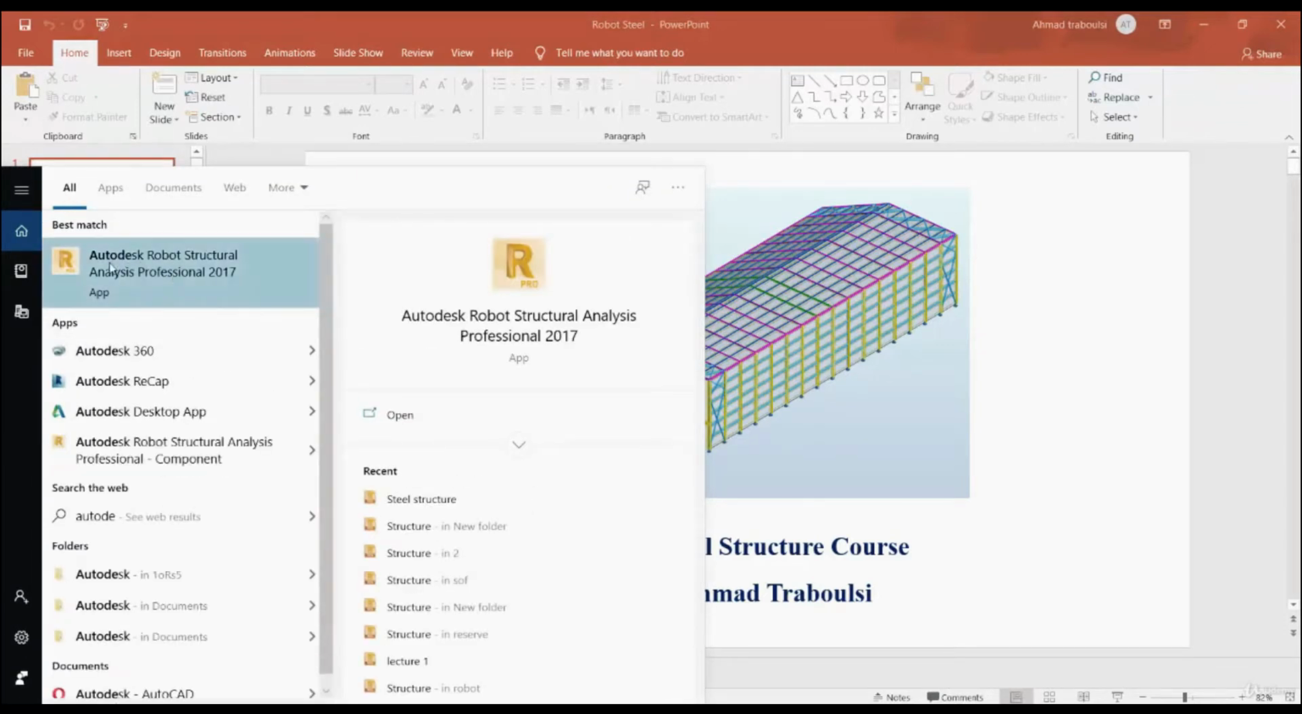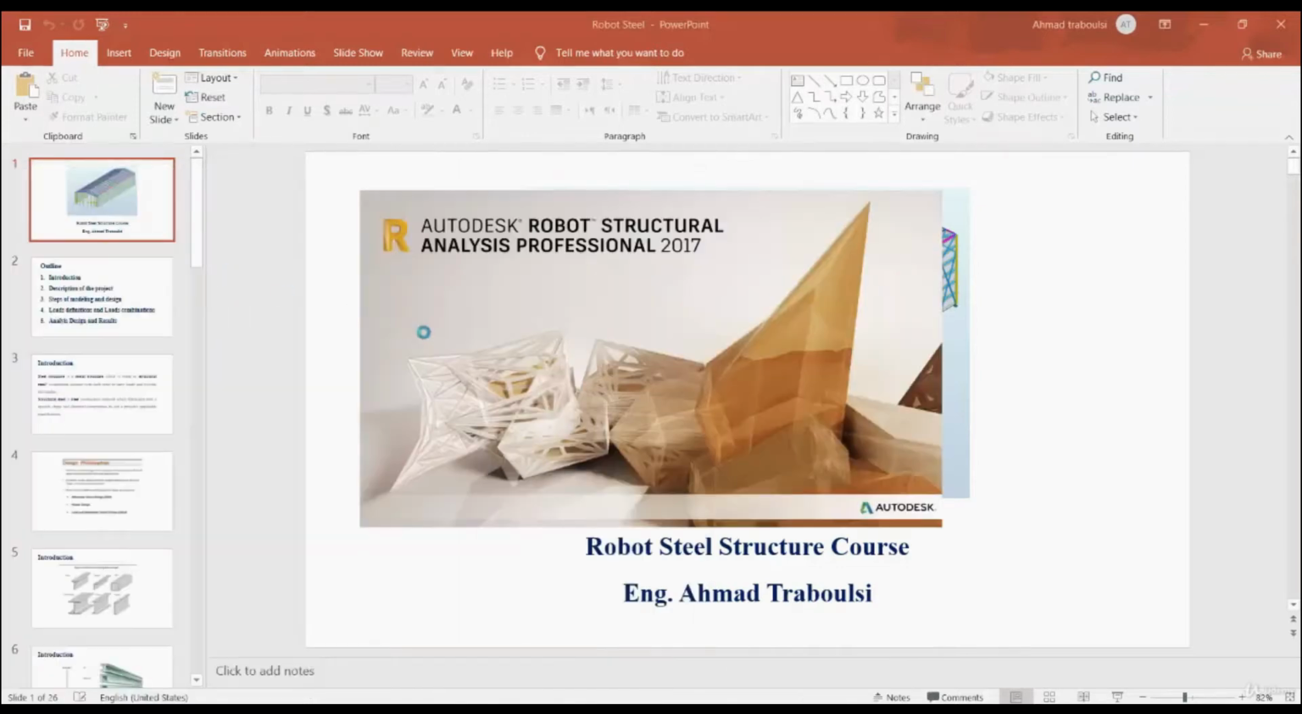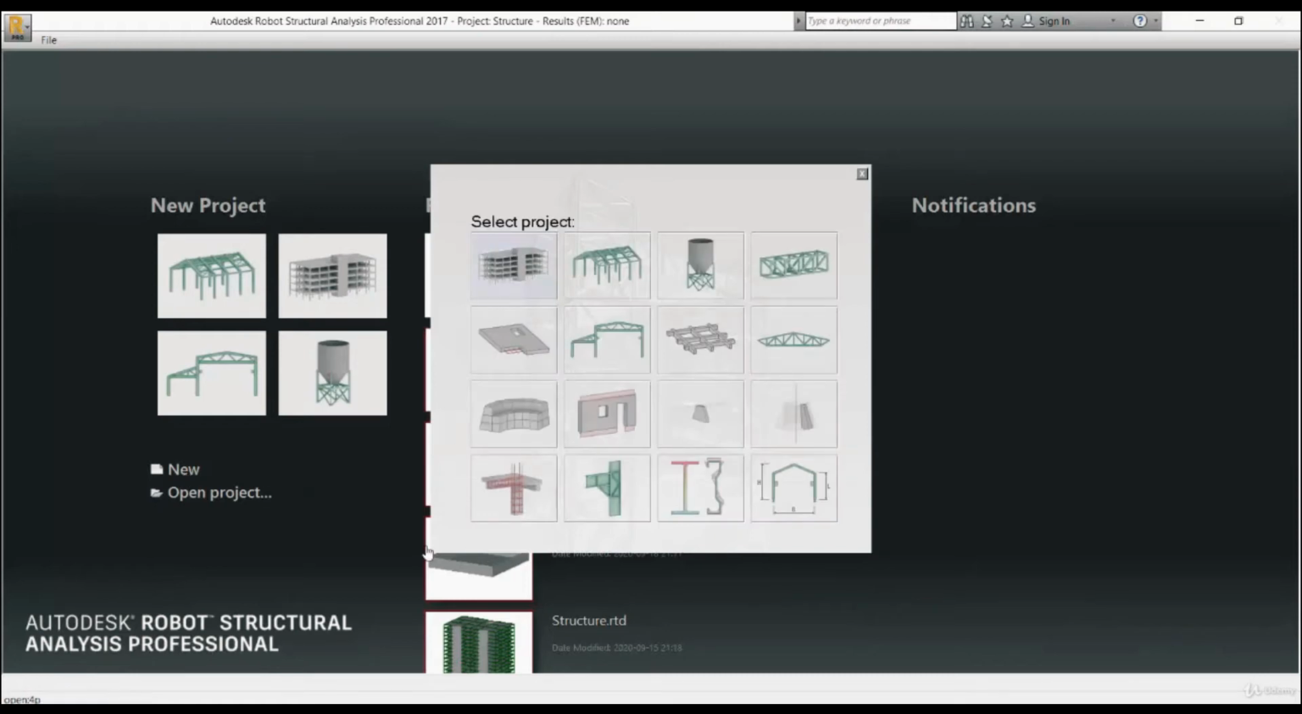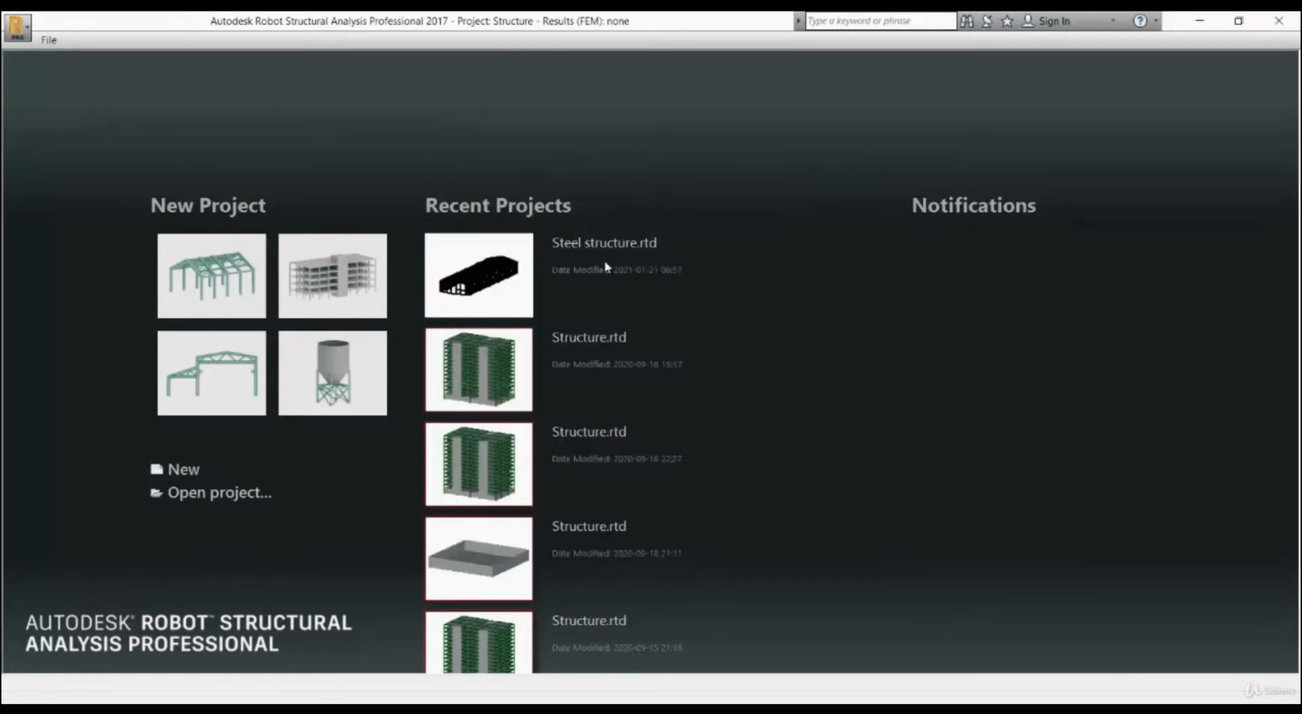So we open Autodesk Robot Structural Analysis. This is the first lecture with the robot software. So we go to the robot, we open the robot and we put new project. We want to work with 3D frame steel, frame 3D design, and we want to model a steel structure and then we want to analyze and design this steel structure. So we choose here 3D frame.